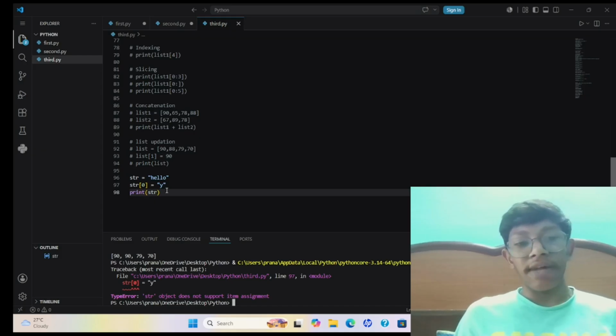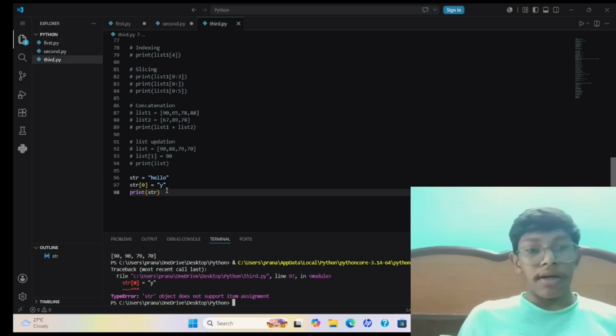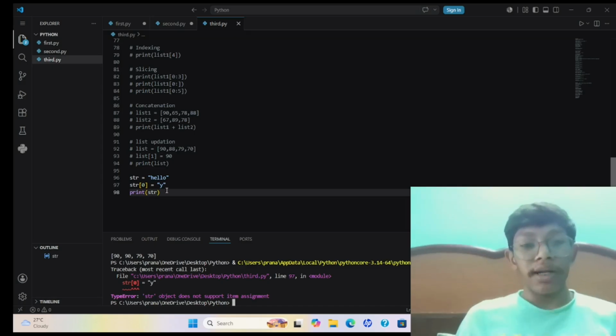So we can change the value in a list at a given index. This is a very important interview question as well. Like strings are mutable or not, lists are mutable or not. So we have to remember it very carefully that lists are mutable and strings are immutable.